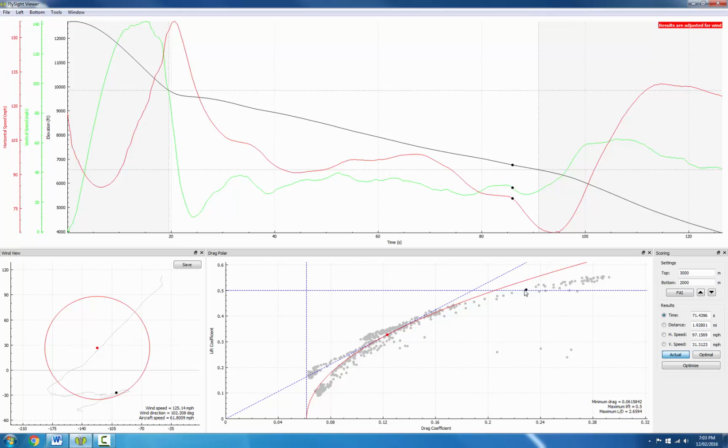Next, we want to pick the maximum lift. And for that, we want to avoid being optimistic, but we don't want to be too pessimistic either. So we're going to try to pick a place where there are a lot of points, and probably a place that's close to the curve. As these points go away from the curve, we're looking more at a stalled condition. So I'm going to pick a place right around here just by clicking.